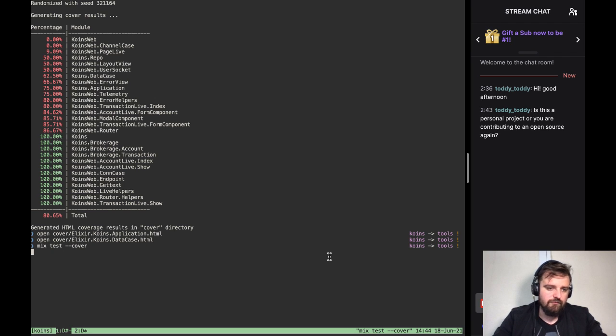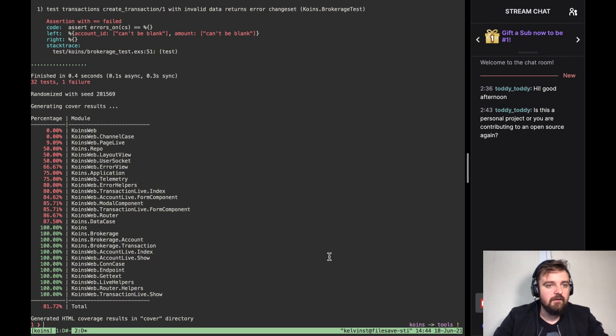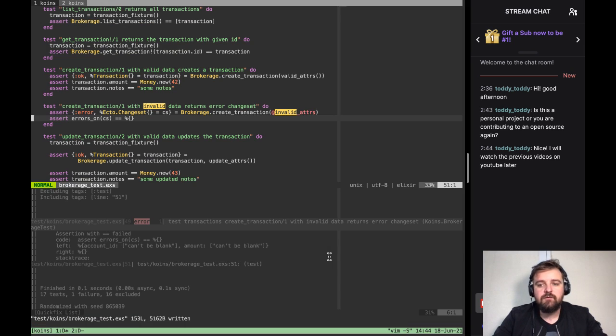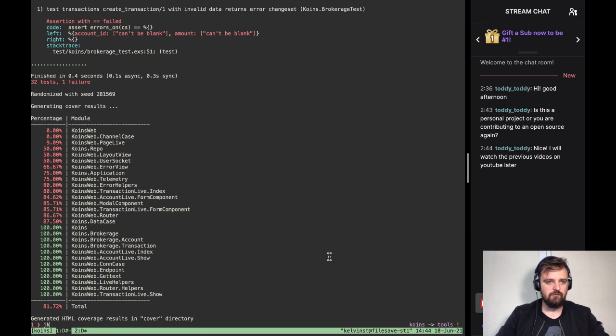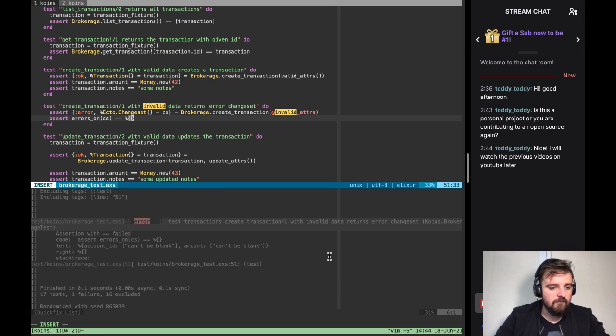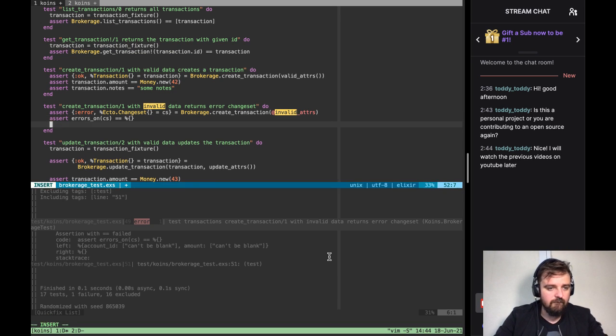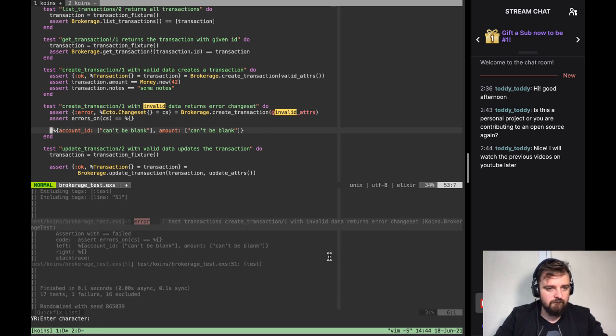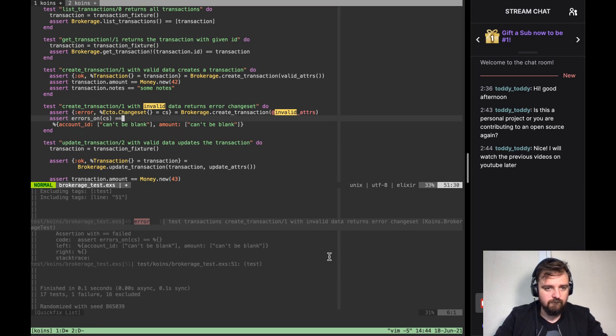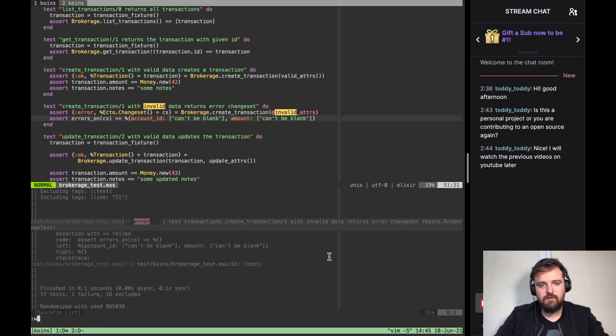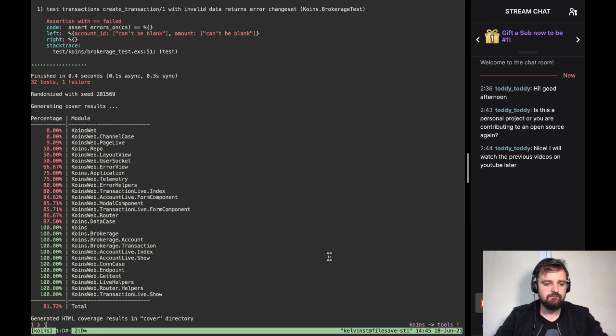If I run now, it's going to fail. Account ID can't be blank, amount can't be blank. Is it transactions there? Actually, let me do this. Copy, paste. Yeah, the account and the amount can't be blank. That's perfect.